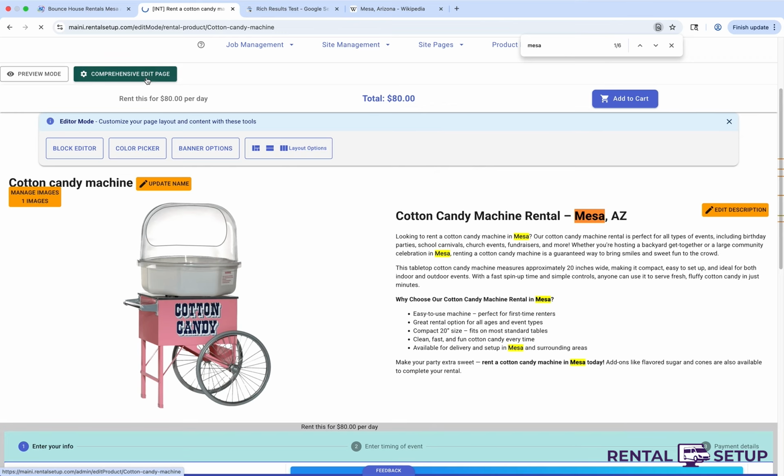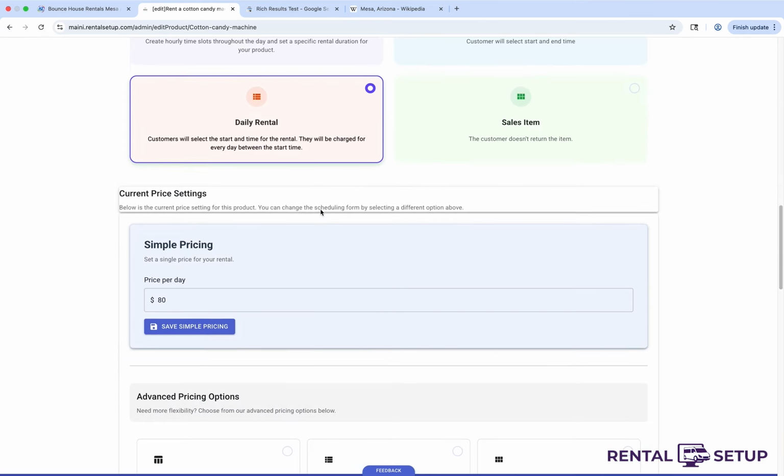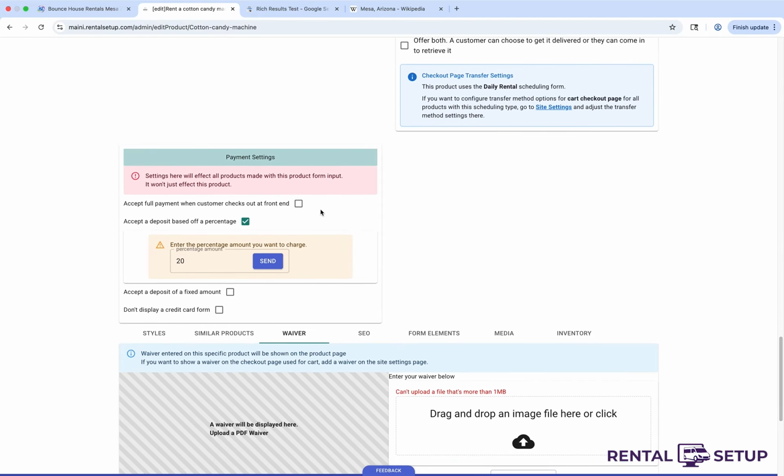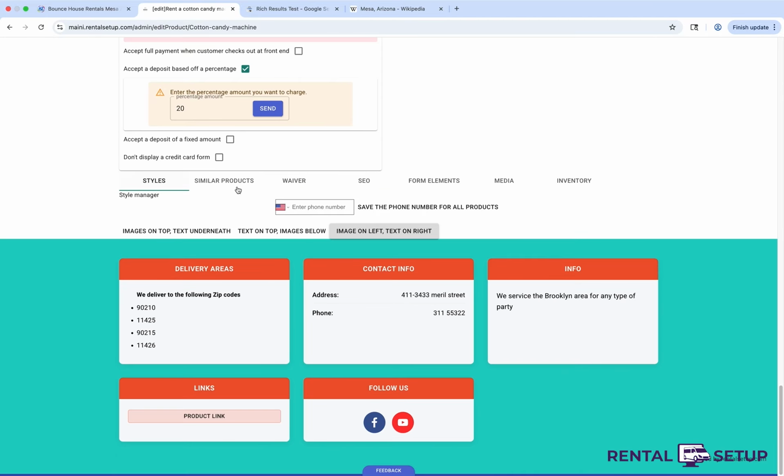I want to show you quickly how to add a phone number button to all product descriptions. On the Edit page, click the Style tab to add your phone number button.